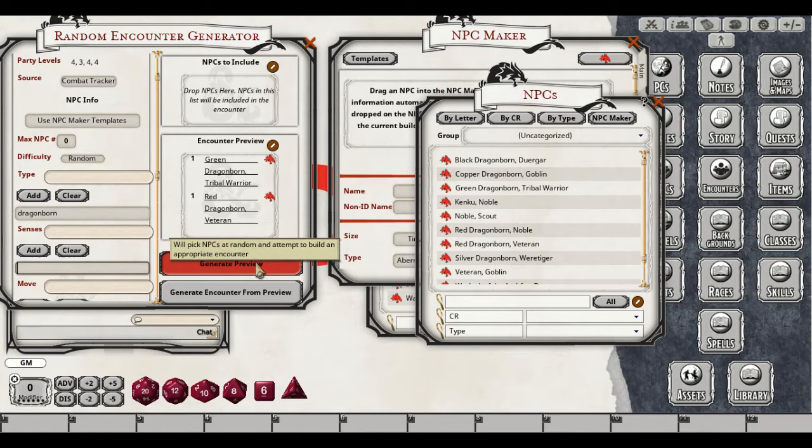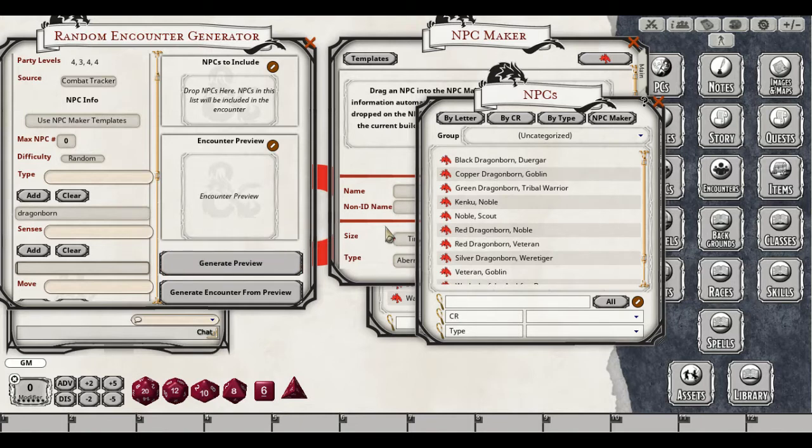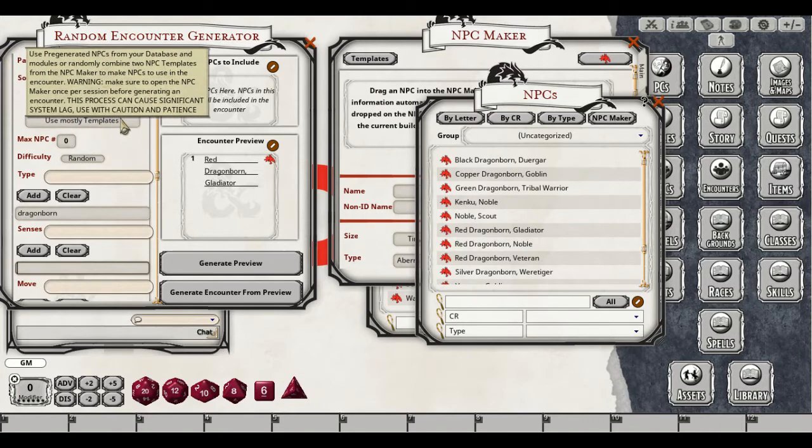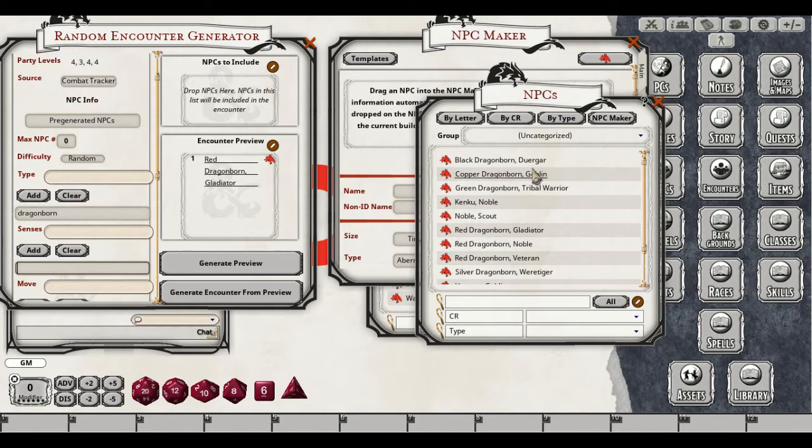Now, if you've got a slower computer, my computer is pretty fast, and this is still kind of a little bit laggy. What I would do is I would probably generate a bunch of these before the game, and that way they're in your NPC library, and you can stop using the NPC maker and just go with pre-generated NPCs. So they're pre-generated now, and that's a lot faster of a generation build.